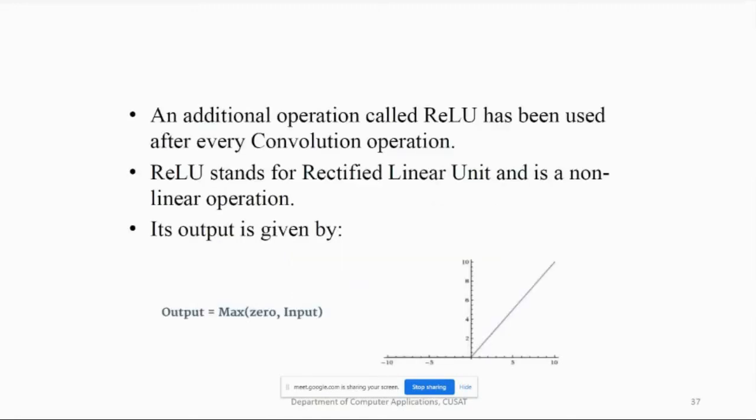In the convolutional layer, we can generate the spatial information regarding the various features contained in the image, and the spatial information is always available in various feature maps. After that, an additional operation called ReLU, the rectified linear unit, is used after every convolution operation. ReLU stands for rectified linear unit, and is a non-linear operation, and its output is given by output equals max of 0, input.